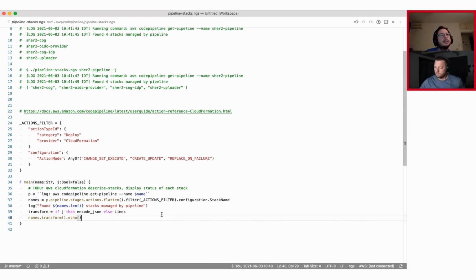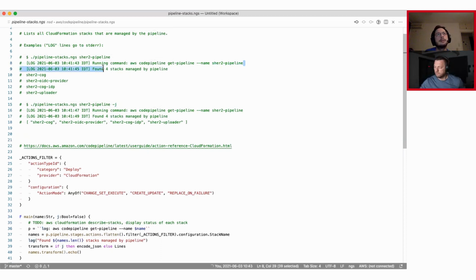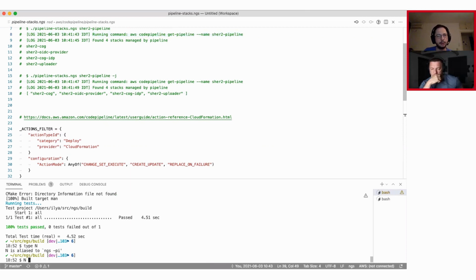So what's interesting that we have here? Log. Okay, so this command will be logged, and it looks like this. And to log the command, all I needed to do is actually say log colon. Also there's a log function.